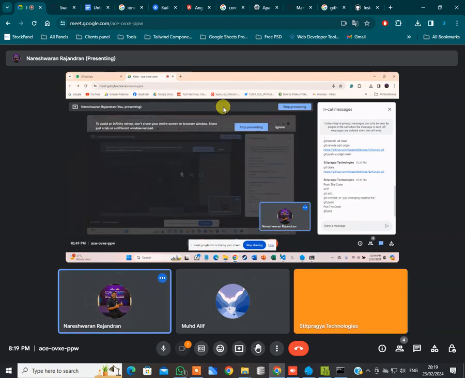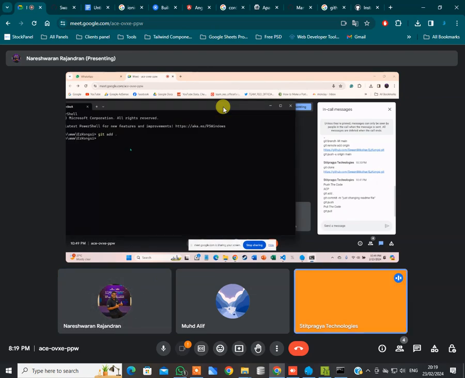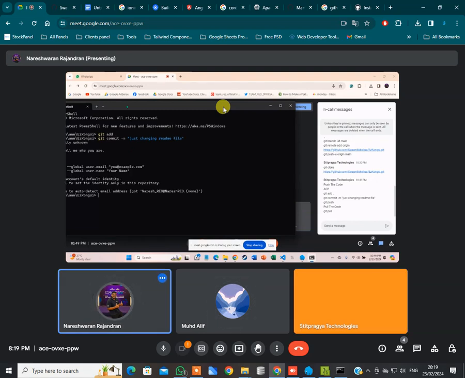Now git commit. Just type it: git space commit space minus m space, and you can give any comment, like first change in readme file, or anything. Okay, hit enter.